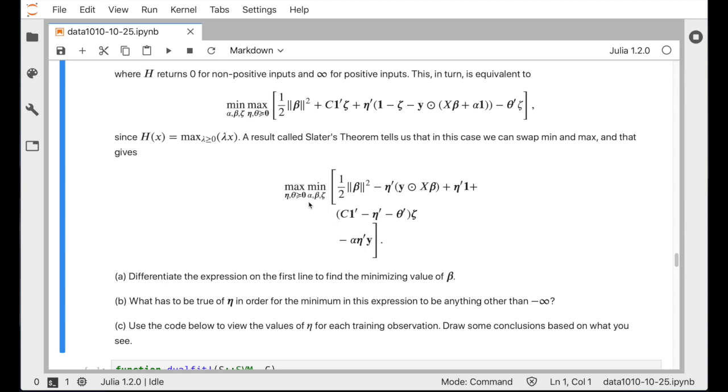So this outside maximizing agent, seeing that the inside minimizing agent is going to be able to achieve arbitrarily large negative values, is going to choose eta in such a way that eta transpose times y works out to be 0. It's going to have to, because otherwise it's going to get a total maximum of minus infinity, which of course is undesirable to the maximizing agent.